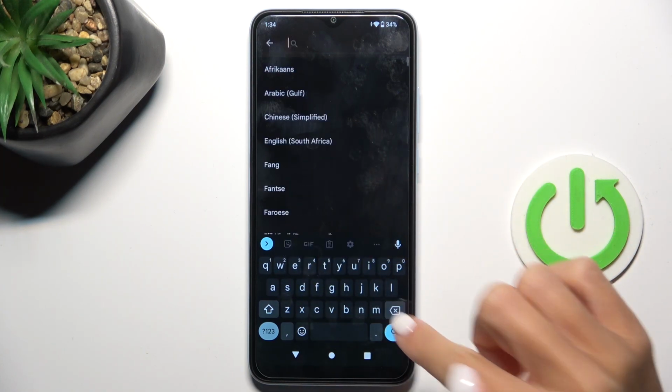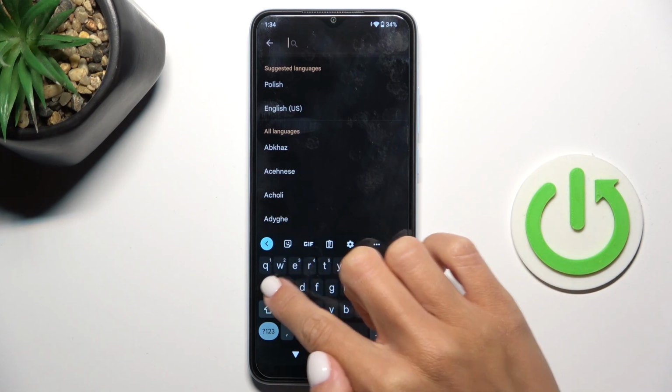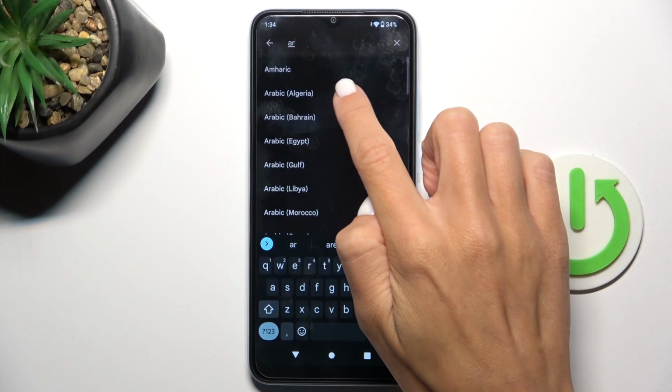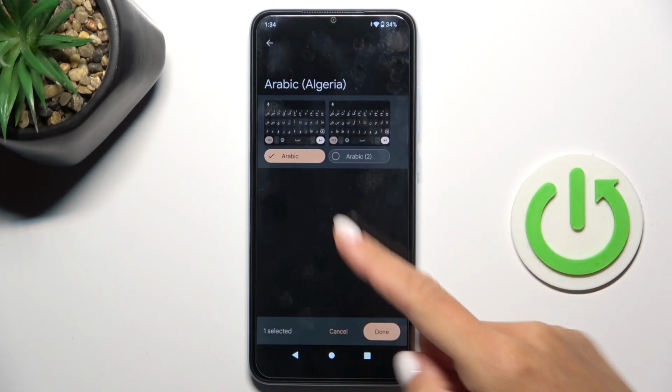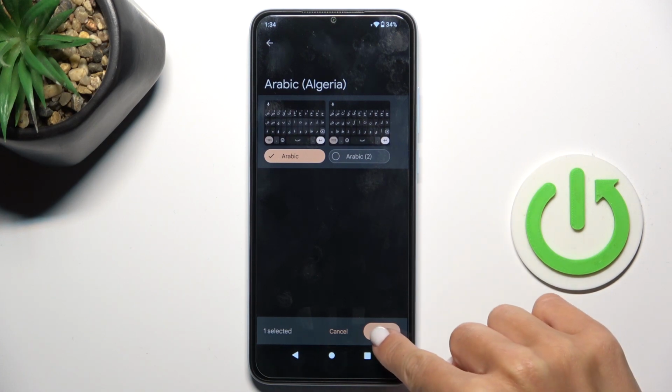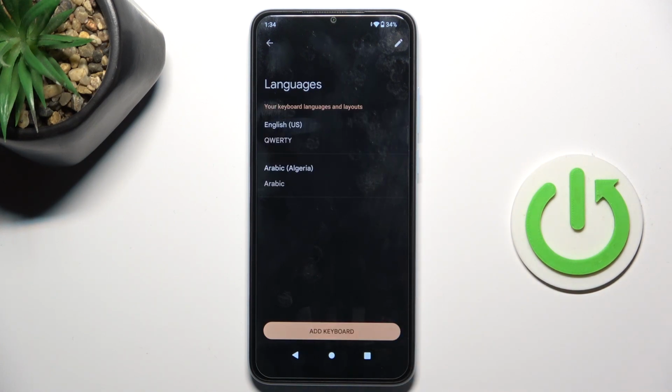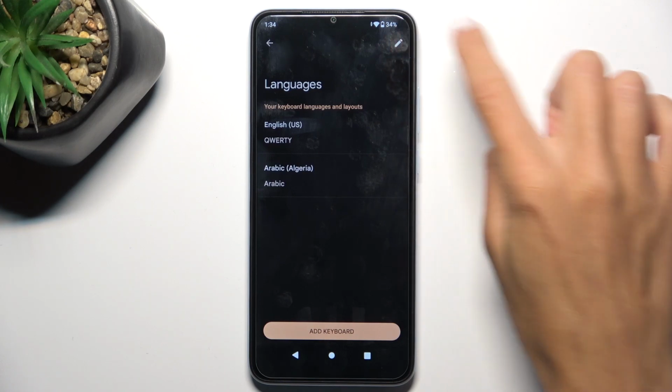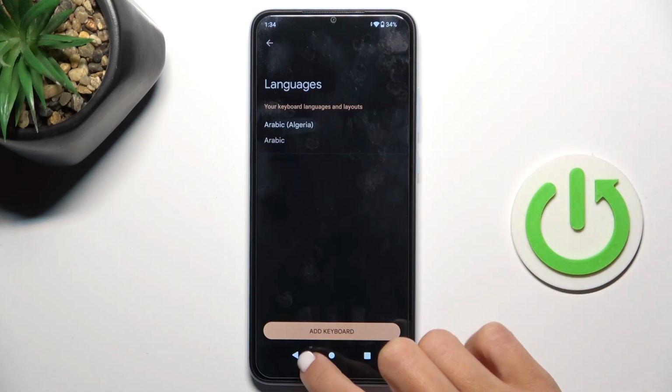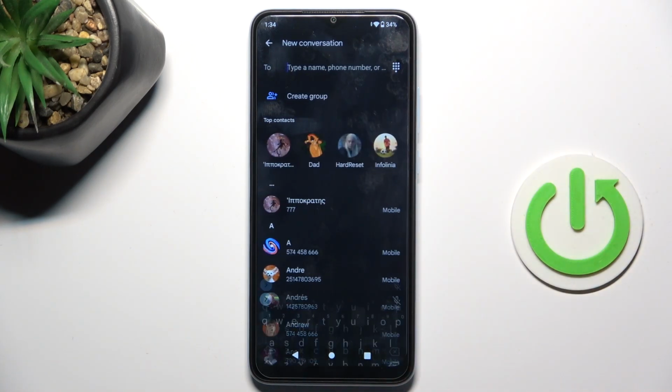You can choose this language. Let me apply Arabic so you can see the difference and letters. Tap on done. And that's it, it is applied. And now you can either stay with both languages or you can remove unnecessary one. Then go back and as you can see the change is applied.